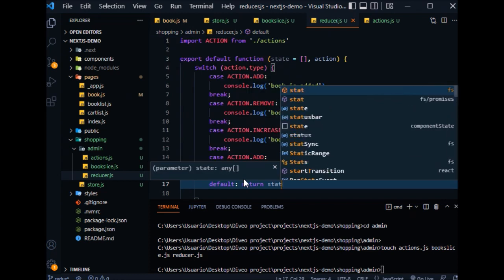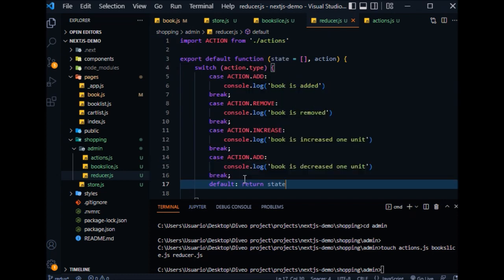So I think we are done with the coding of the state manager files.